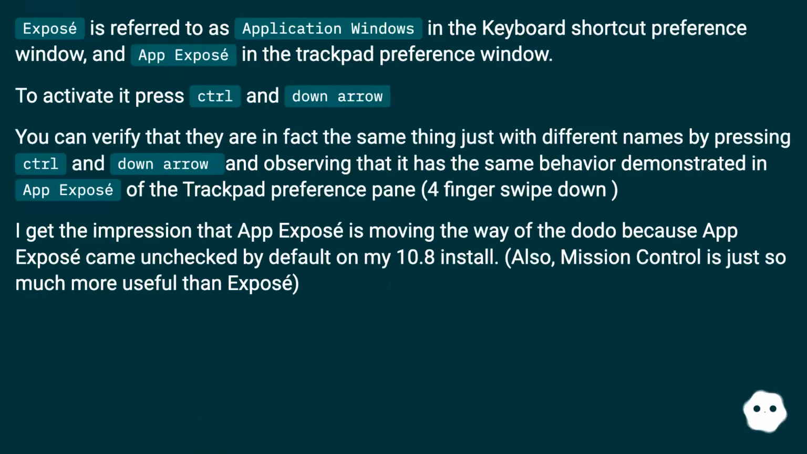Exposé is referred to as Application Windows in the Keyboard Shortcut Preference window, and App Exposé in the Trackpad Preference window. To activate it, press Ctrl and down arrow. You can verify that they are in fact the same thing, just with different names, by pressing Ctrl and down arrow and observing that it has the same behavior demonstrated in App Exposé of the Trackpad Preference pane, 4-finger swipe down.